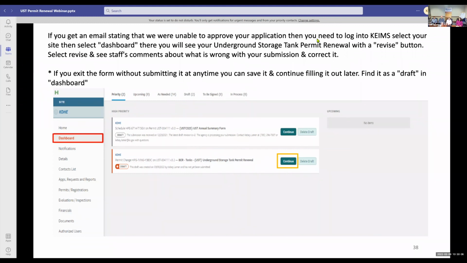If you get an email telling you that we were unable to approve your application, log into Keems, select the site, go to dashboard, and instead of continue or delete draft, you'll see a little button that says revise next to the permit renewal. You'll click revise, and then you'll see a message from staff telling you why we couldn't approve your application. More than likely, we're just going to ask you to correct one of your annual summary documents, or turn in some testing.